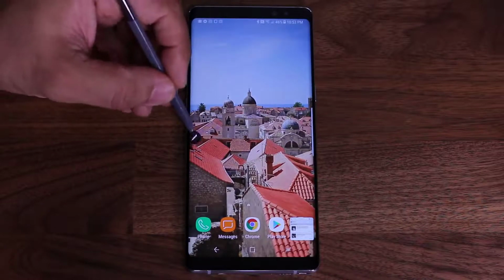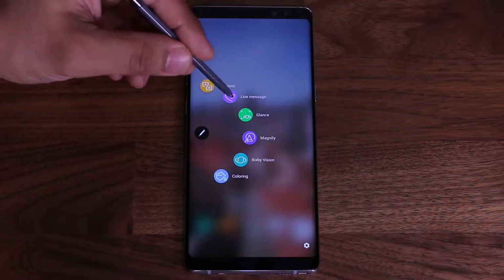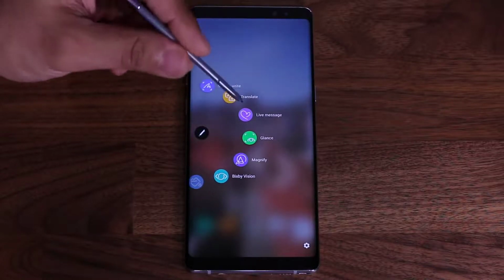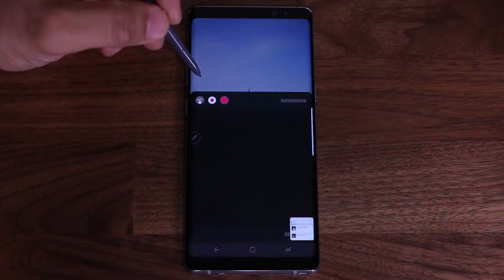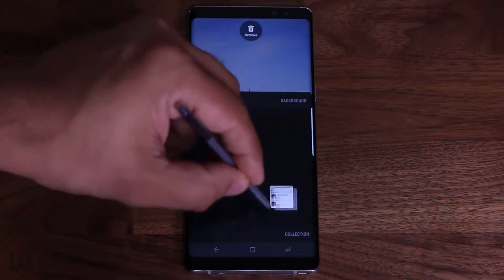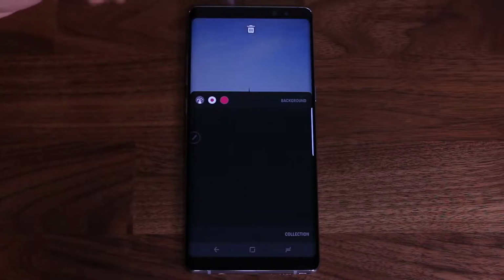And then let's go back in here. Now this is the live message feature. This is one of the new features on the Air Command. If you tap it, it's going to bring up a window. In this window, you have a bunch of options. By the way, let me get rid of this thing, so you can grab this glancing thing and just put it back in the remove, and it's gone.